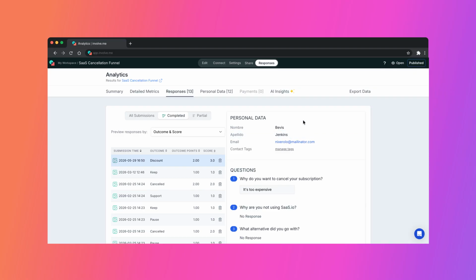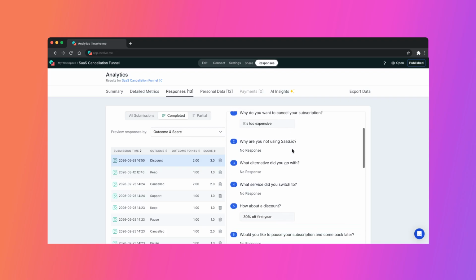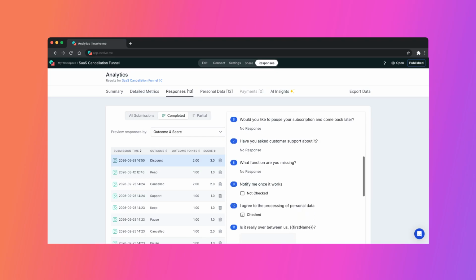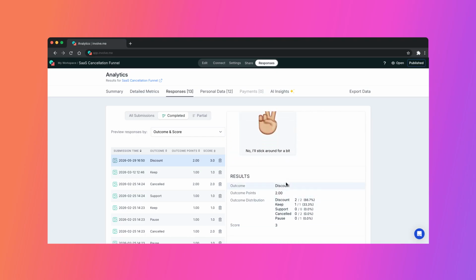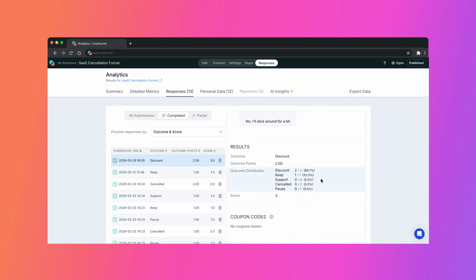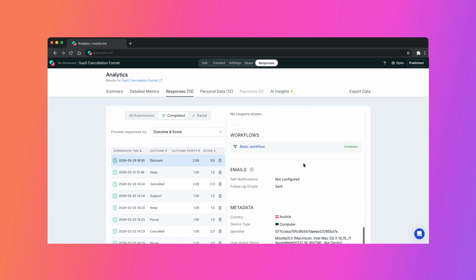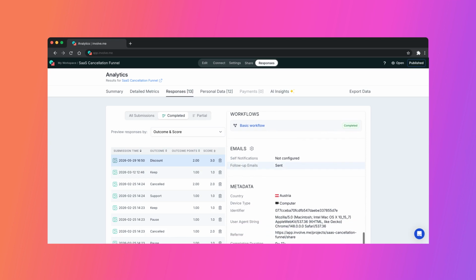You can access personal data, review the questions along with their corresponding responses, and see the result, which includes the outcome page. Additionally, if there were any coupon codes, you can view the activated workflow, any associated emails, all metadata, and details about any connected integrations.